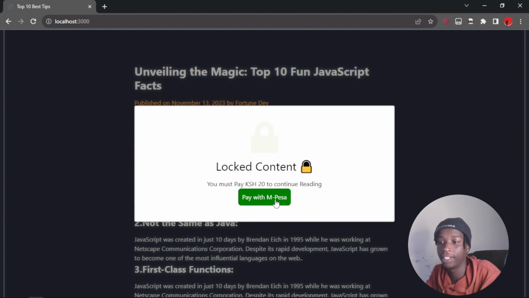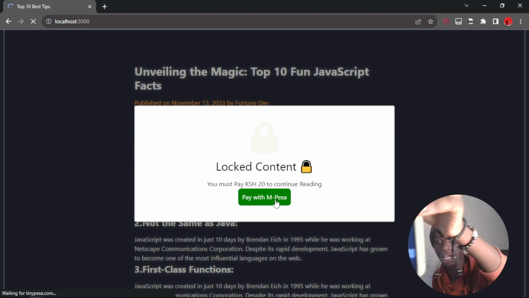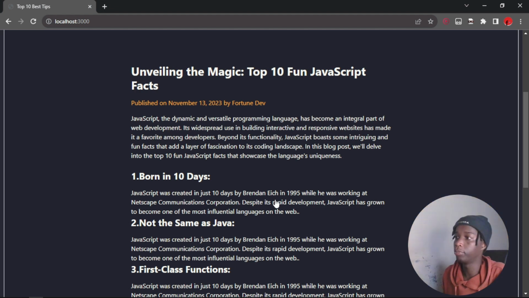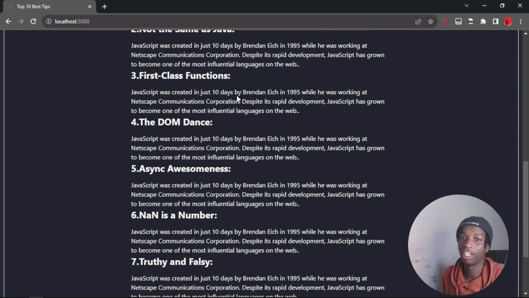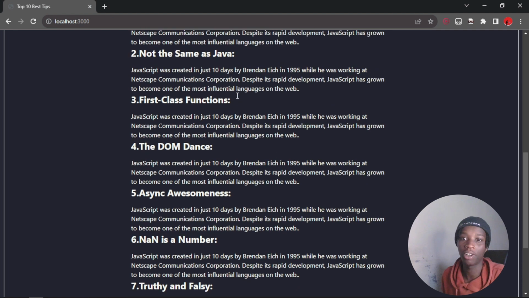And once that updates as a success, then we should be able to have a refresh and have access to this content. So I already have the confirmation. So that message is successful. That payment has gone through, and boom, with that the page refreshes and you have access to the content.